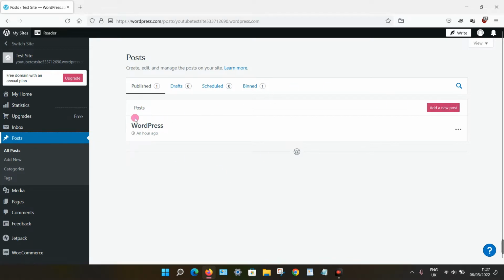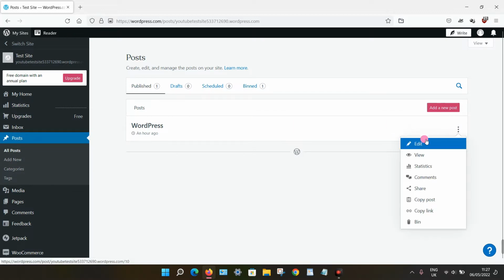If you want to edit an existing post, select it from the list, then click on the three dots on the right hand side and then select Edit.